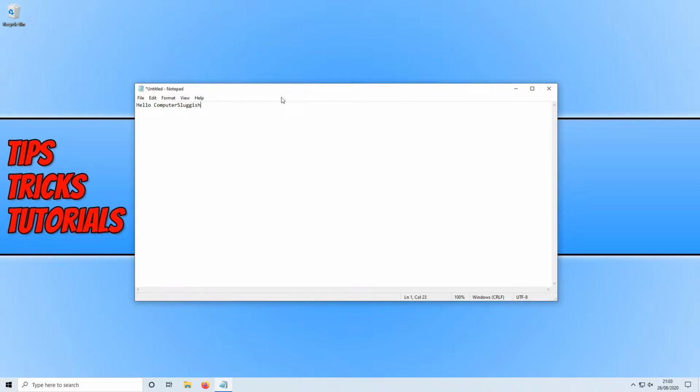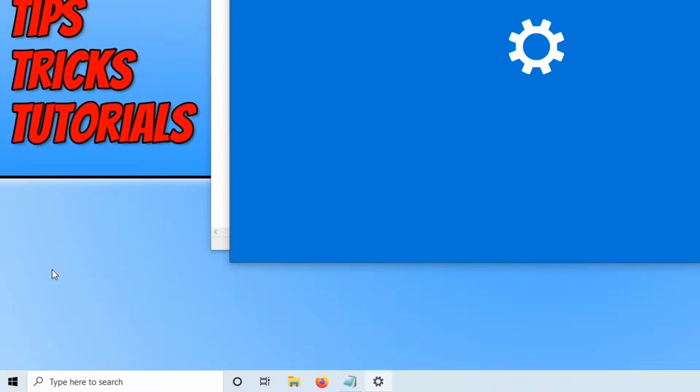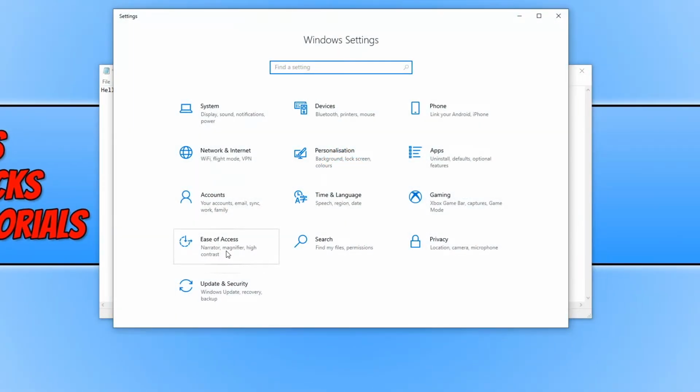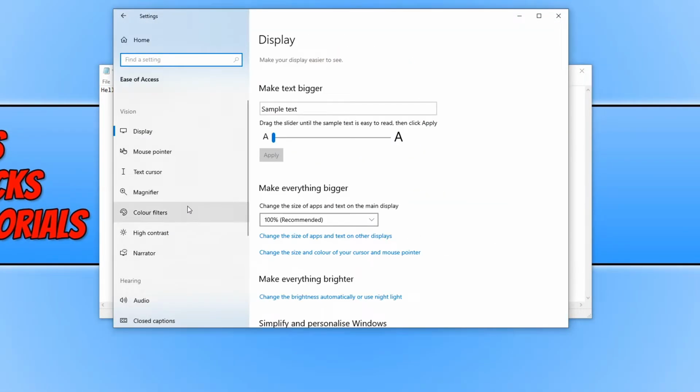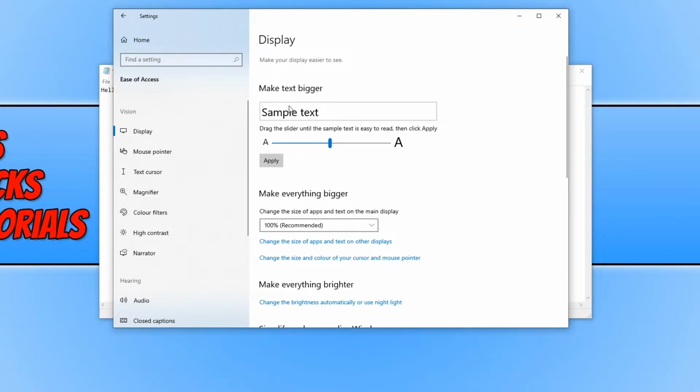To change the size of this text, first you need to right click on the Windows Start menu icon and you now need to click on Settings. We now need to click on Ease of Access and you now need to click on Display. On the right hand side you will notice Make Text Bigger. You can now drag this slider up until you're happy with the size of the text in the example. Once you are, you can then go ahead and press Apply.